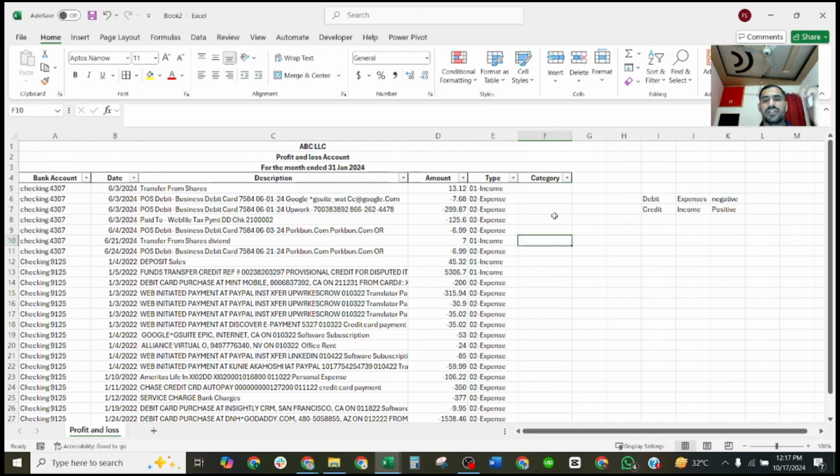You may allocate one by one, or you may just sort out the first income, then allocate their category, and then sort out the expenses and allocate the category. Now I shall select here transfer from the shares. This is a description of the amount 13.12. So this is basically a transfer from the owner's other account.